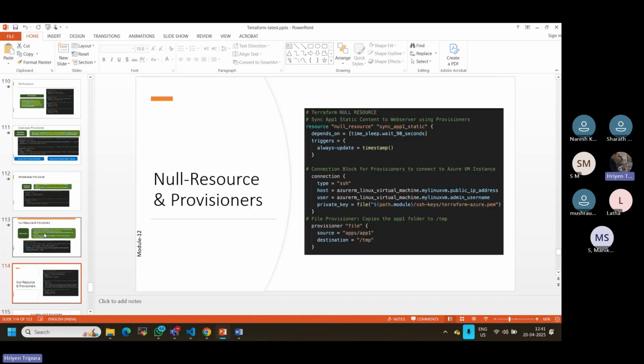Now, as I told you, null resource and provisioners mostly work together, depending on the situation. So if you see here, Terraform null resource is given, in my case null resource is given here, and this is again a local name, right? And depending on this time, it has to get triggered, always updating some timestamp. So that way we can do it. And again, as I told you, we have a connection block for provisioners to connect to the VM instance. So we all know, right?